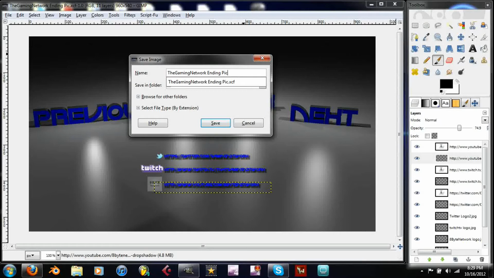where's my mouse? I don't know where my mouse went. My mouse just disappeared on me. There it is. Okay, I just tweaked out.